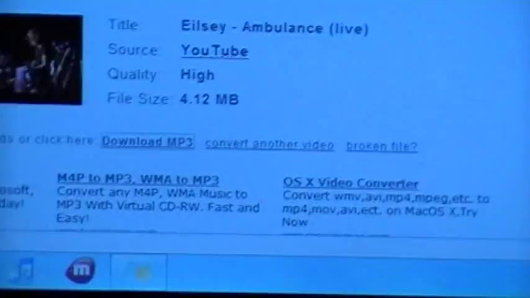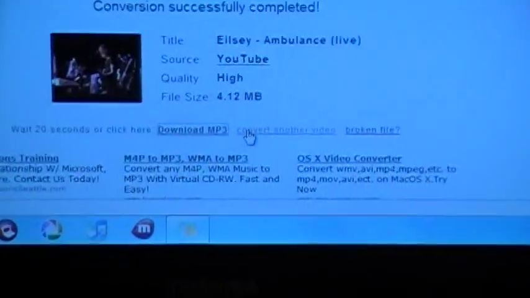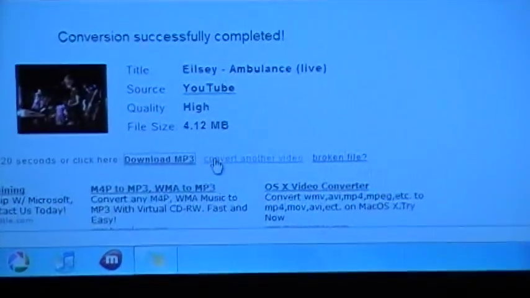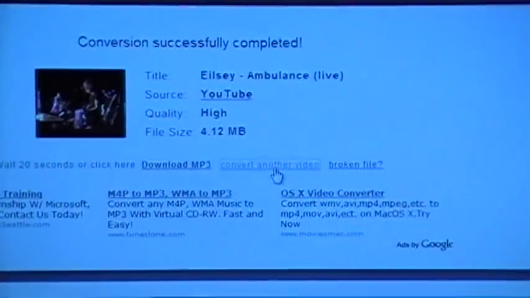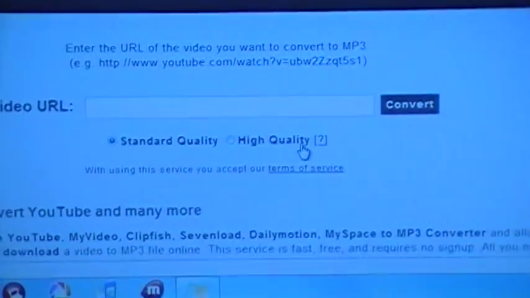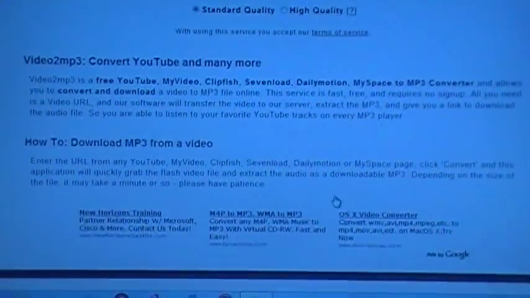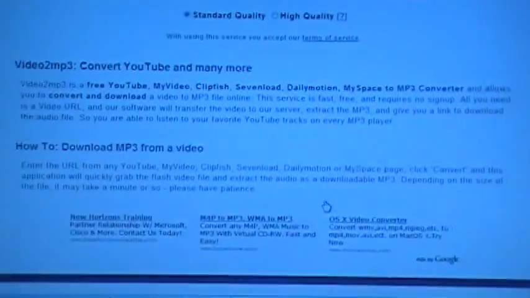And then you keep doing that with all the videos you want. It can be from YouTube, Daily Motion, anything like that. See? So that's basically how it's done.